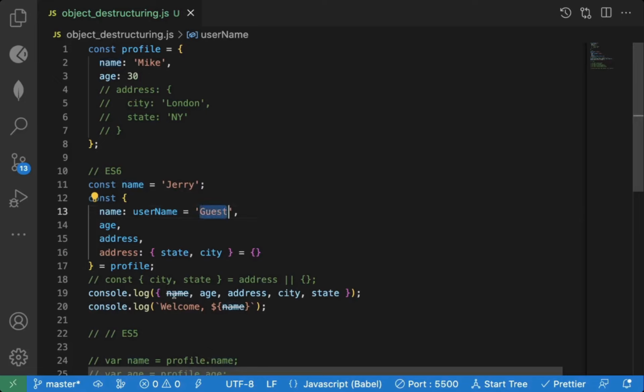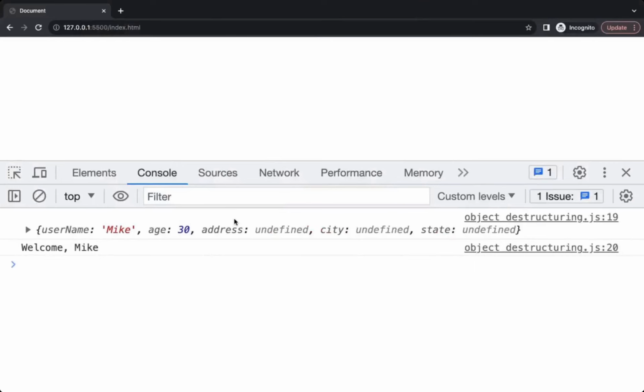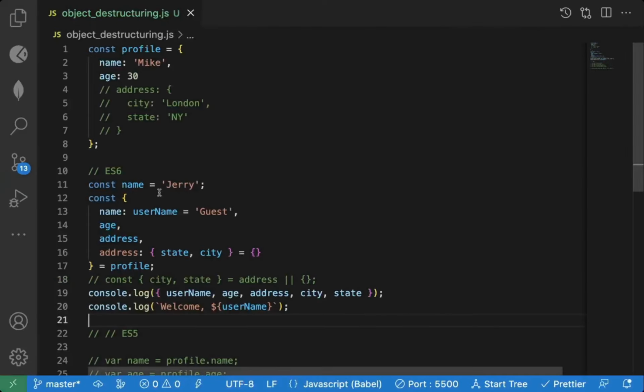So now I need to use this username instead of name. You can see you correctly get Mike. I cannot use name because name does not exist, I have renamed it to username. So once you rename, you cannot use the original value.